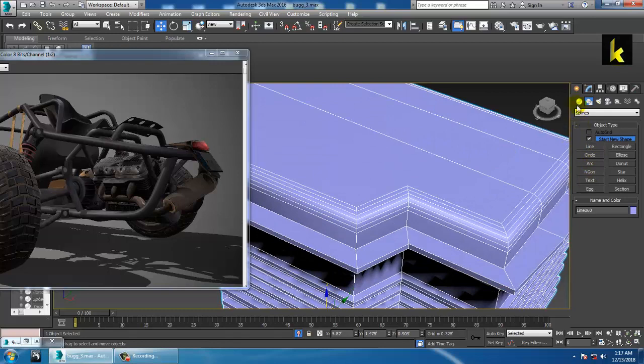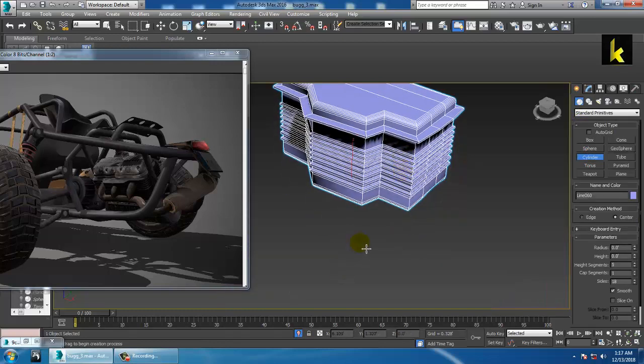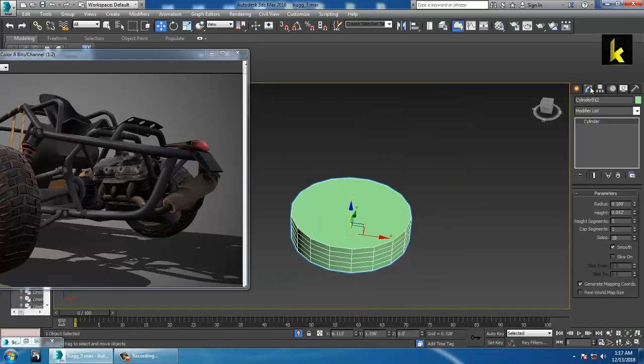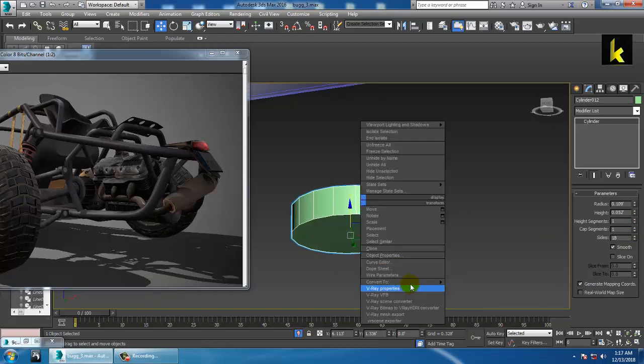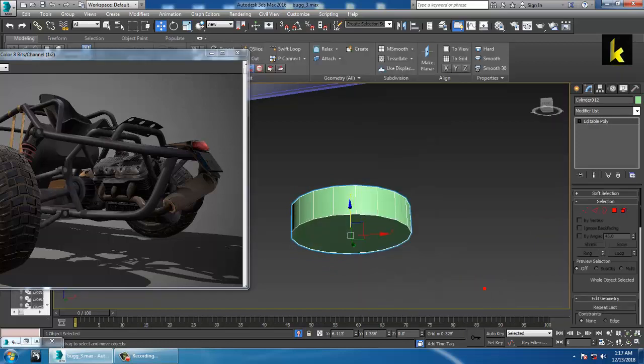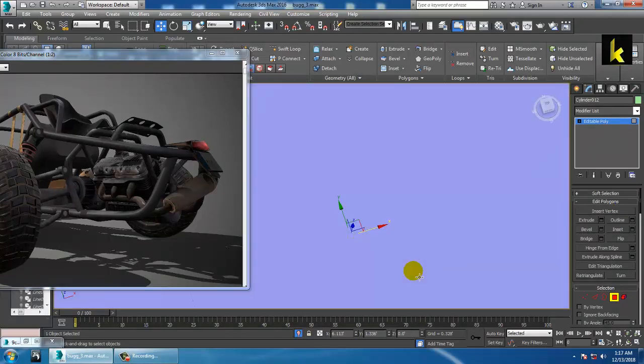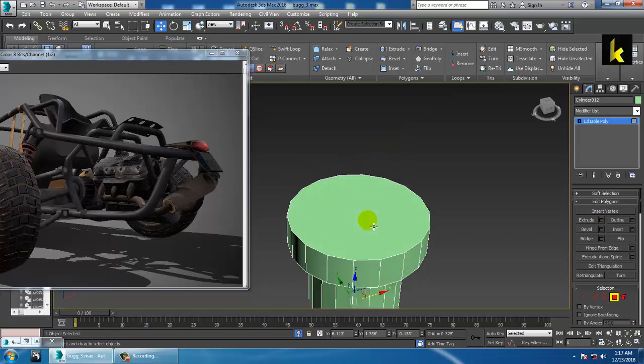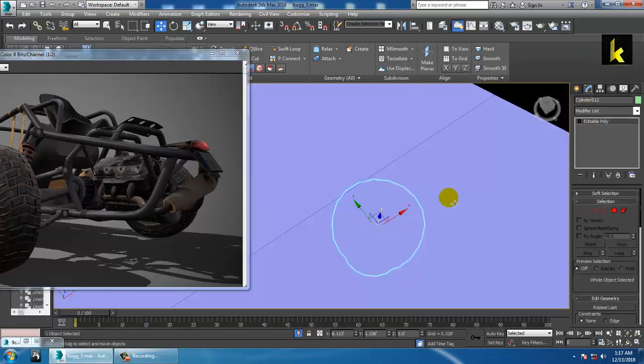So for creation of the bolts, you can use this cylinder. So use the cylinder over here, and you can reduce this height segments, convert to editable poly, click on this polygon, just click on insert and click on the extrude option and click OK. So we are going to create a very basic bolt over here.